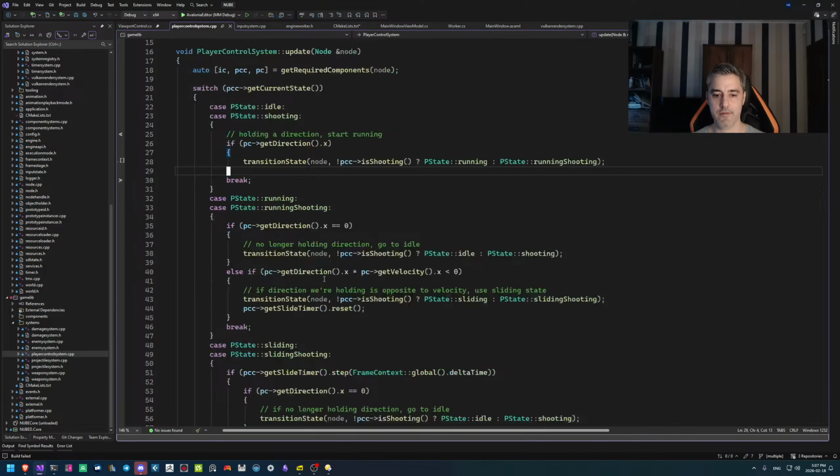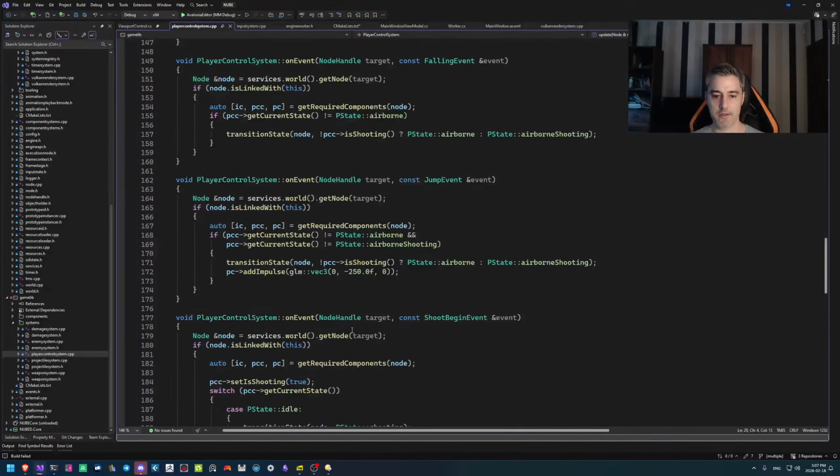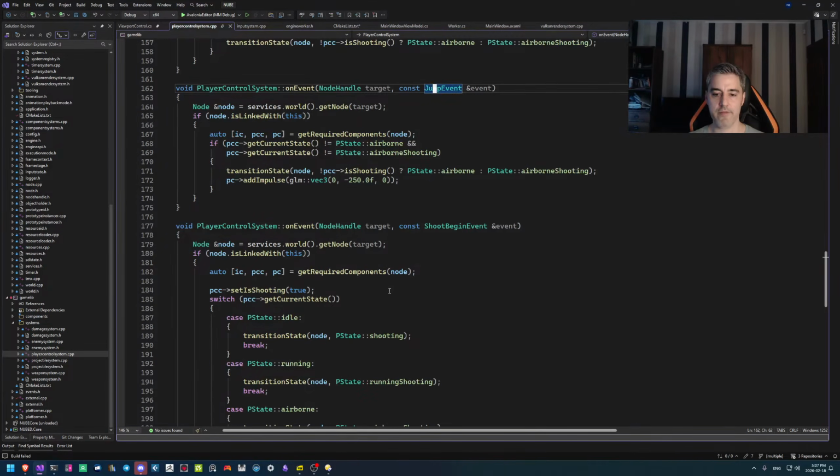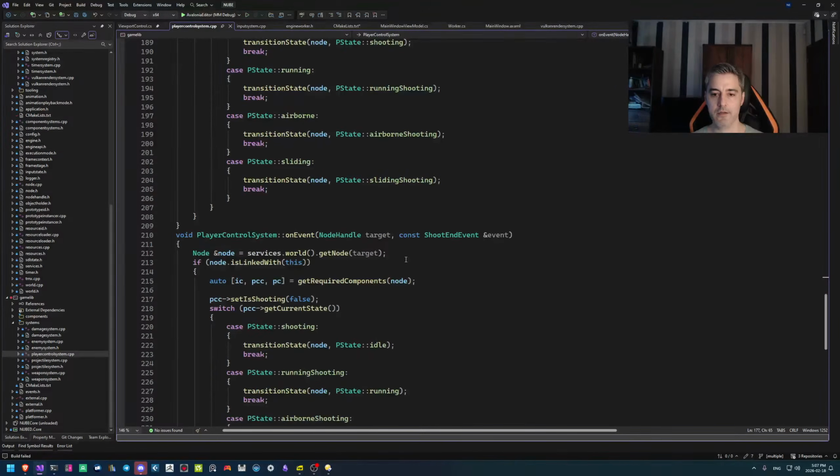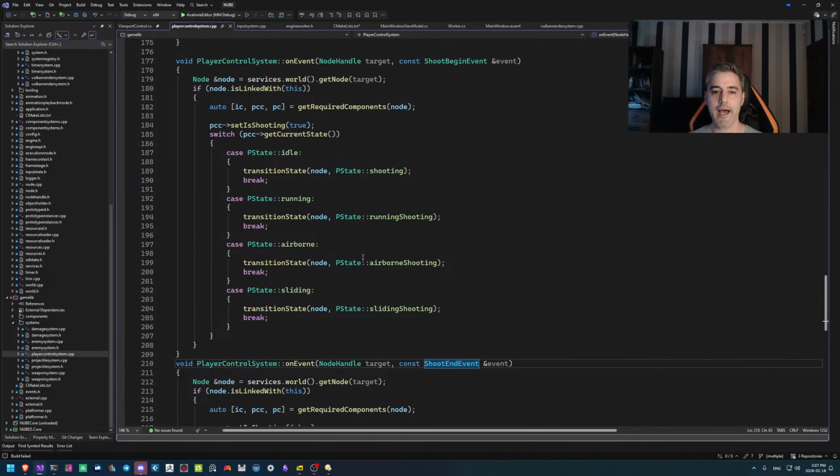Here, look, there's a jump event, there's shoot begin, and shoot end, right? I don't particularly like the way I've done some of the shooting stuff because it's a different sprite sheet for different things. It's kind of annoying because I have to be explicit about shooting, or running and shooting, or airborne and shooting. It's kind of stupid.